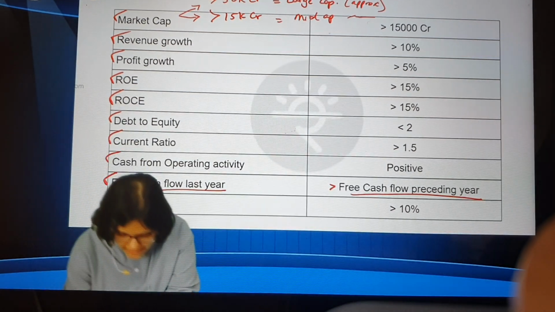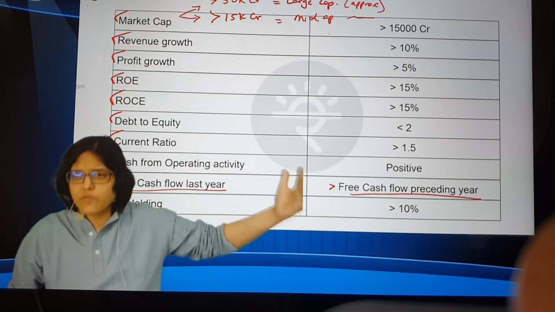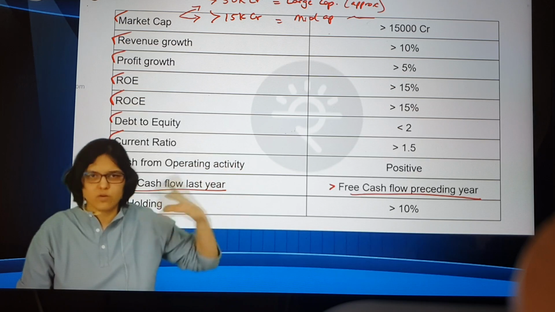Now, if you have understood this, the last one is FII holding. You know what is an FII? Foreign institutional investors. We have done this in basics of stock market also. Basically, mutual funds from outside India, insurance companies from outside India. All these are institutional investors outside India, foreign institutional investors.